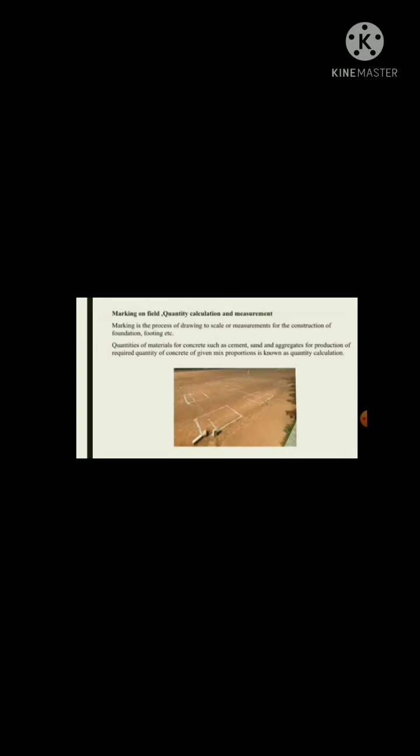Then I learned about marking, quantity calculation and measurement. Marking is the process of drawing to scale the measurement for the construction of foundation footing. Qualities of materials for concrete such as cement, sand, aggregate. So, production of the required quantity of concrete by giving the mix proportion is known as quantity calculation.